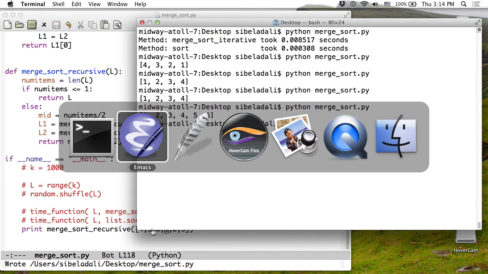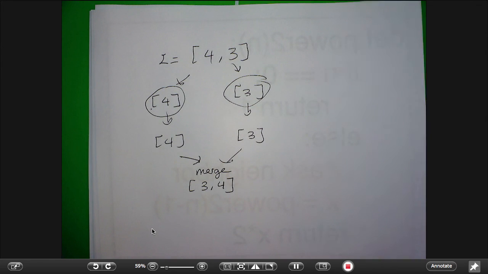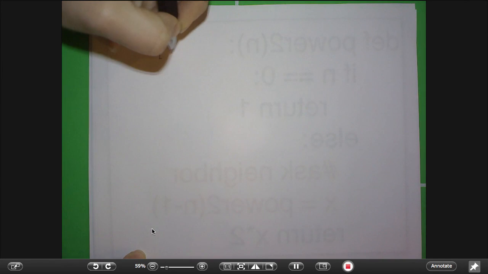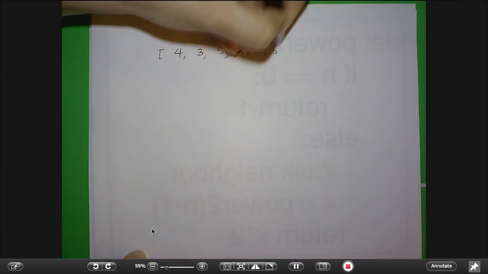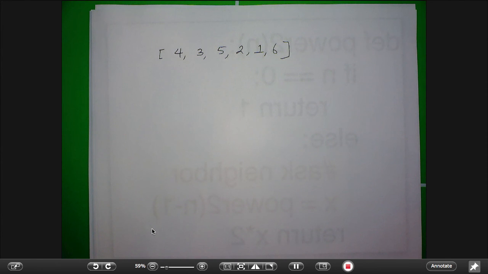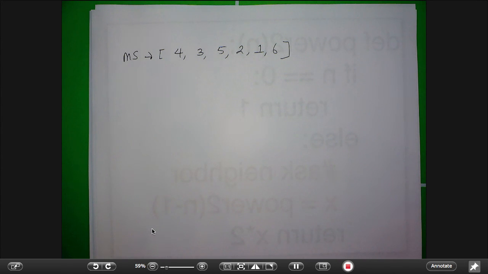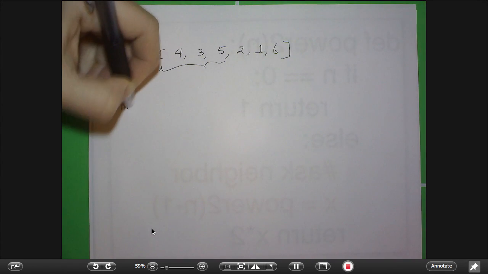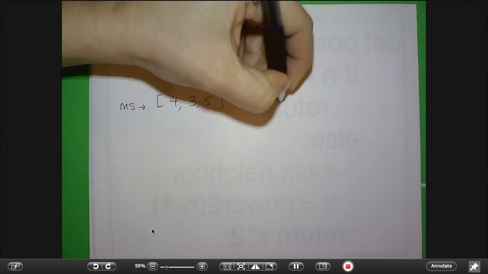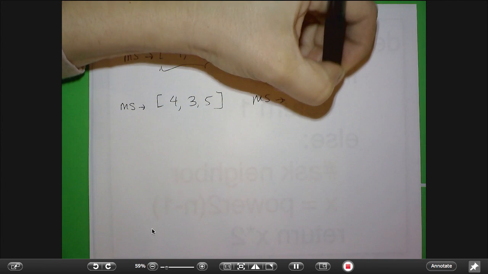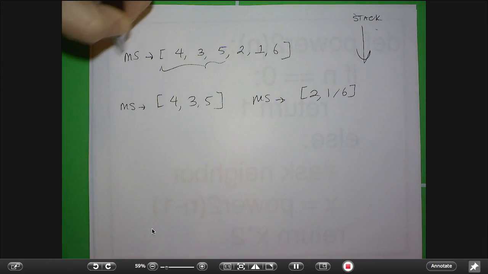So what happens? Let's try again, now with a bigger list. This time, let's say I have the list 4, 3, 5, 2, 1, and 6. Okay? And I'm going to just say merge sort, right? So what this will do is it will recursively call merge sort of the first half, merge sort of 4, 3, and 5, and merge sort of 2, 1, and 6. So now my stack is going this way, right? So this is the bottom of the stack.